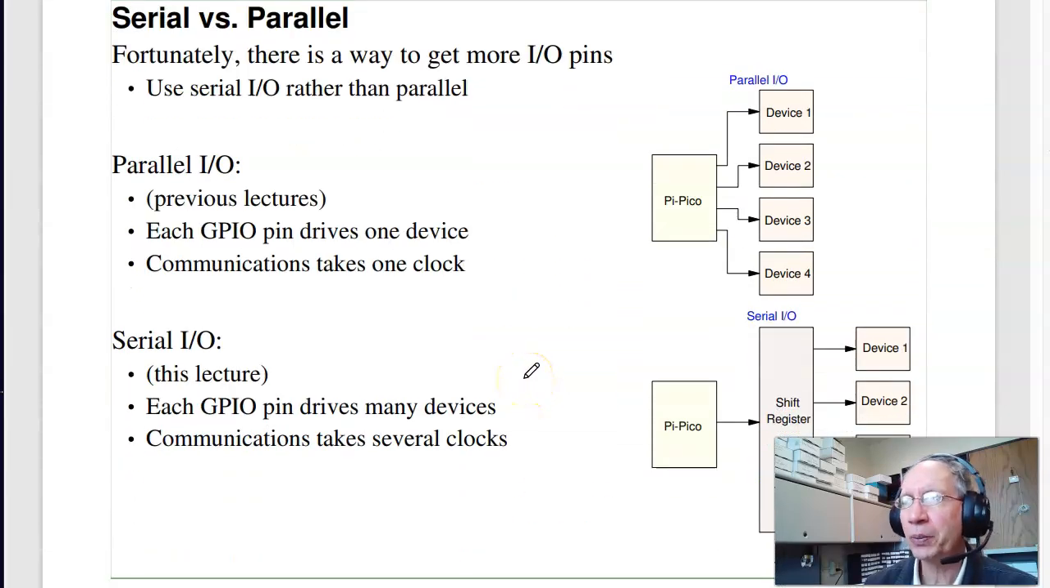Fortunately, there's a way around that. There's parallel I/O and serial I/O. What we've been doing so far is parallel I/O. Each pin reads one button or drives one LED. That's parallel. There's also serial I/O. That's what we'll be talking about in this lecture.